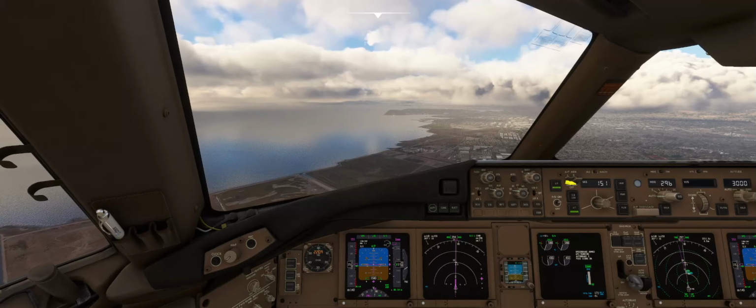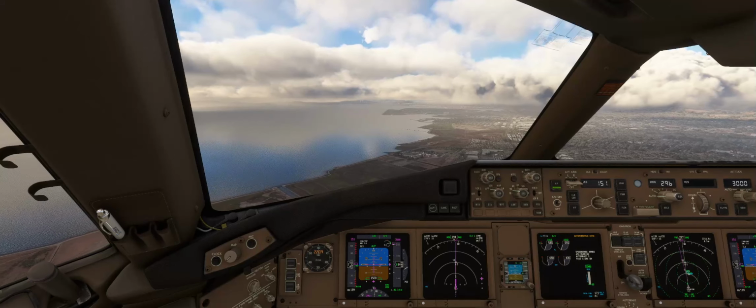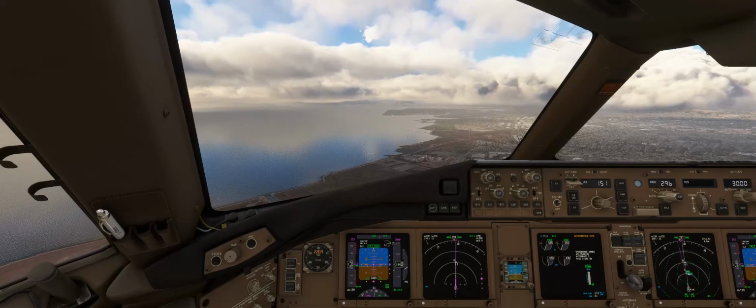All right, autothrottle's coming off. Autopilot off. Out of the plane.